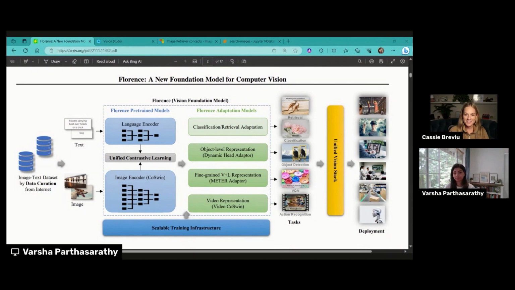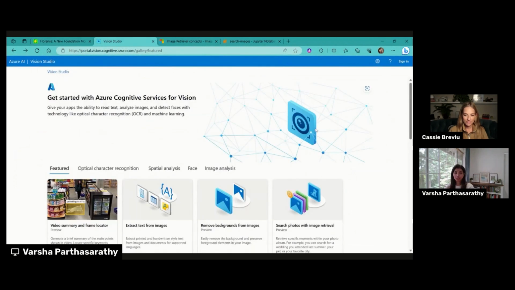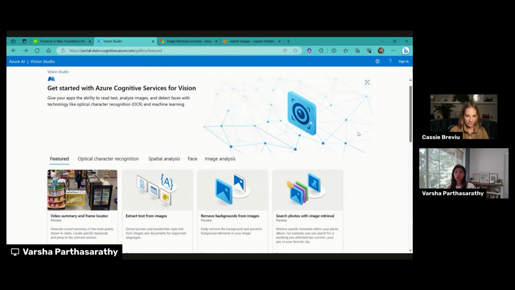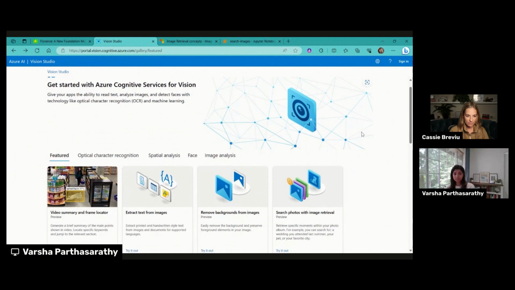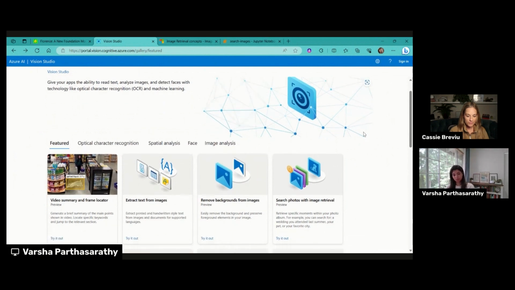And then let's see how this works. Can you show me how this works within the cognitive search functionality? So let me start with the Vision Studio experience. This is a no-code interactive experience where people can try out all the Vision features that are available within Vision AI. So I'm specifically going into searching photos with image retrieval.